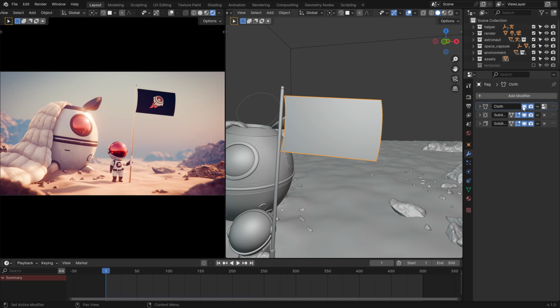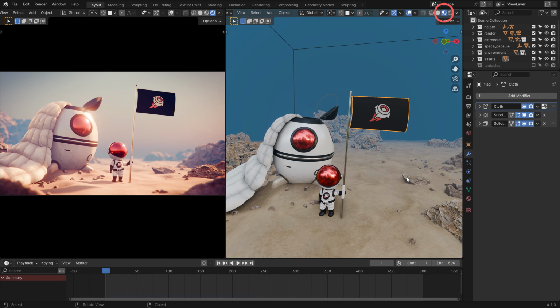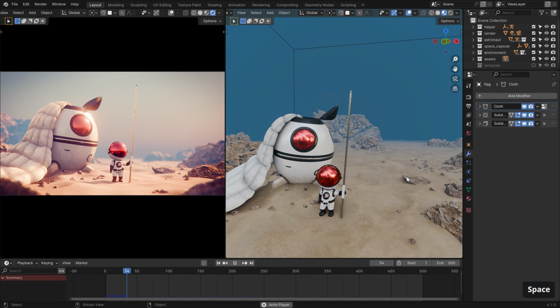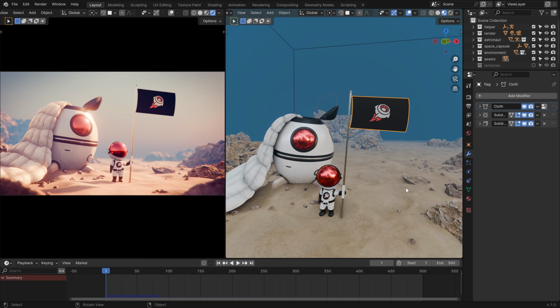So this will be calculated first, and then the other modifiers are after. Now, if I play the simulation, you can see the flag just flies away. That means in this case, we want to use a vertex group to disable the cloth simulation on different spots. For this, let's switch to edit mode.